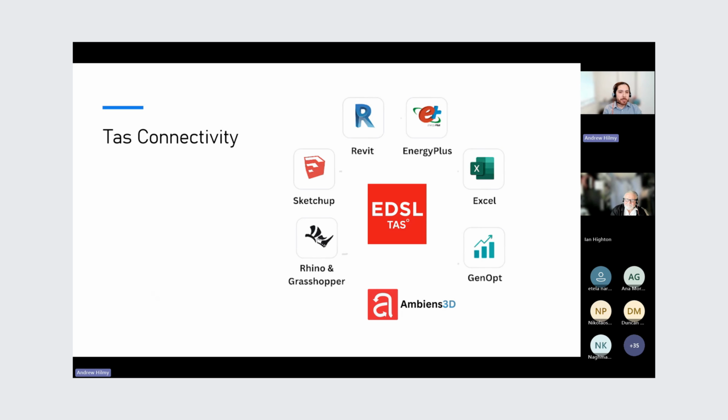TAS has quite a powerful API. We've got lots of integrations with different packages, and this is something that quite a lot of our customers, especially our bigger customers, really value. For example, the ability to get information in and out of Excel via macros. They find that very useful. And the optimization that we have in the software as well. Anything that you can do with the UI, you can optimize with our optimization program.